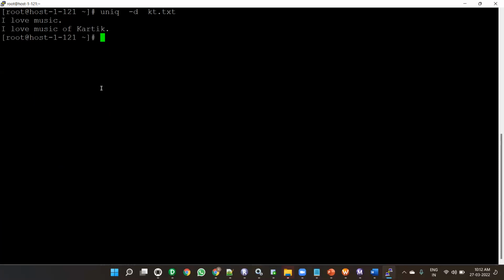I wanted to copy these 2 lines, the output of this command, to a new file. What is the output of this command? I love music. I love music of Karthik. So if you want to copy this output to another file, what to do? Anybody please?